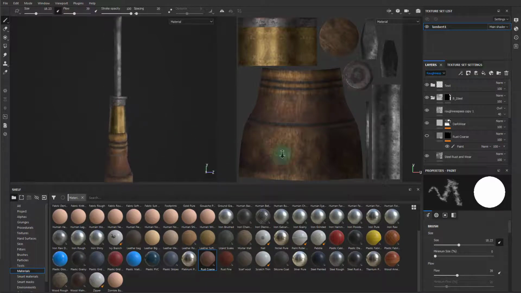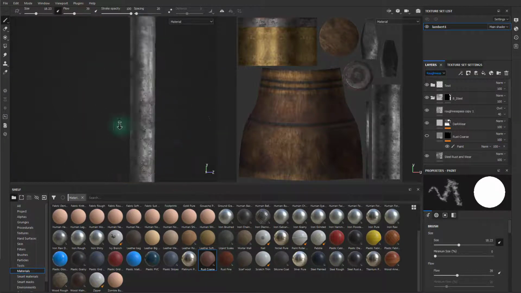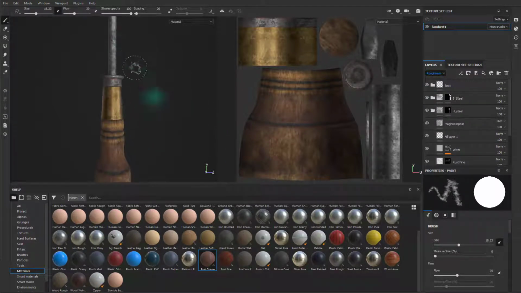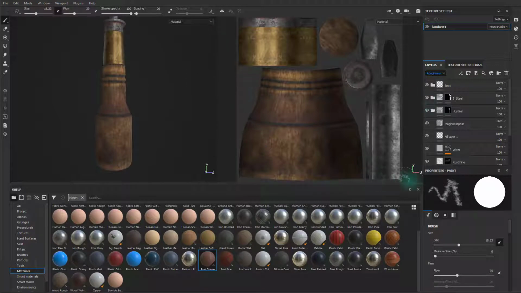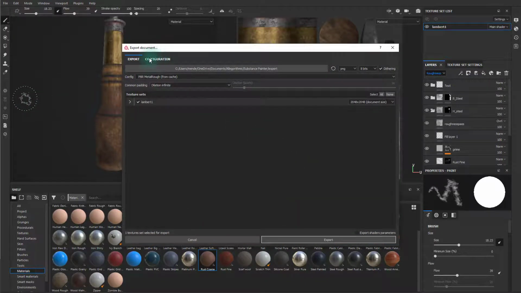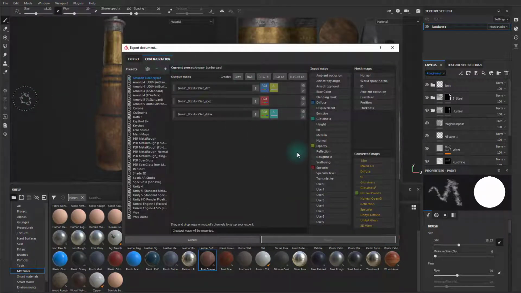Hello, Chris here again. Let's look at exporting our textures so that we can use them inside of a real-time engine. So first step is to go to File, Export Textures.